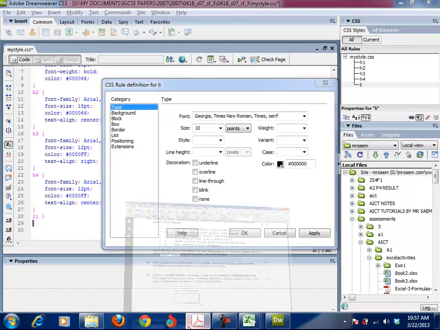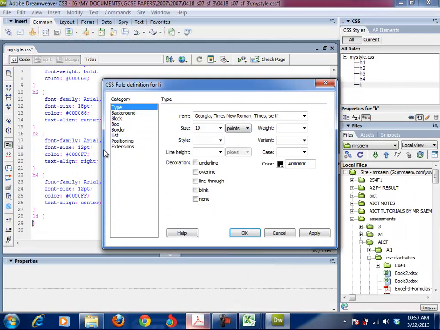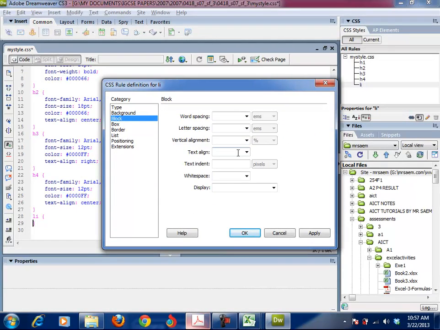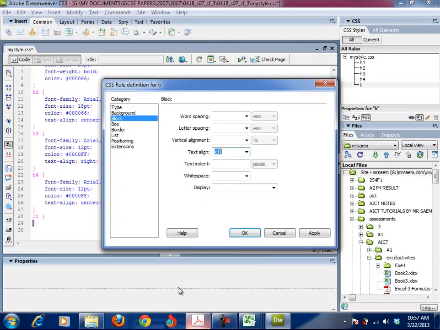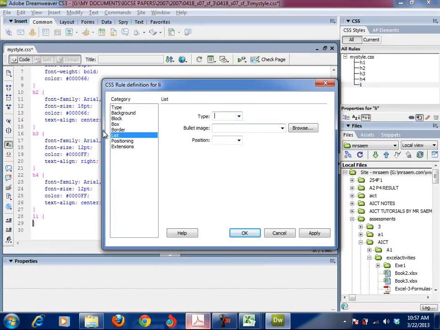Blue serif font. Here is blue serif font. 10 point, left align. 10 points and left line.